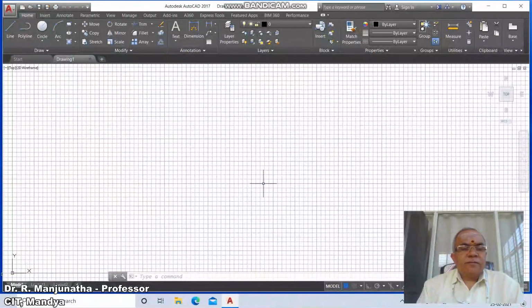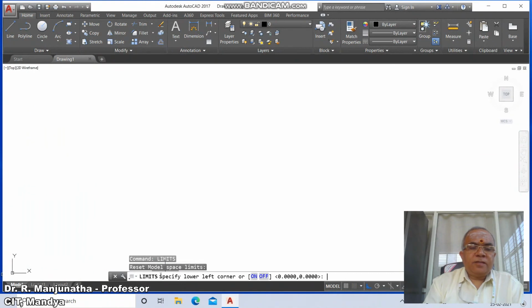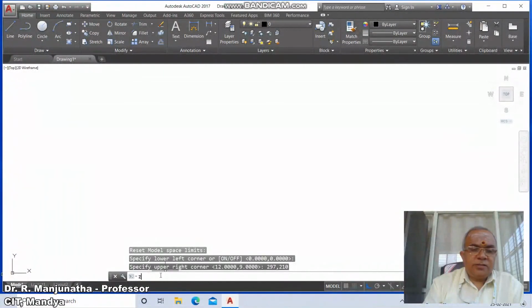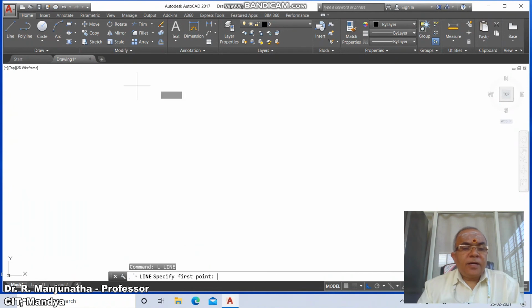Software. So first we'll go to the AutoCAD screen, switch off the grid mode and switch on the ortho mode. Here you type the command LIMITS. Specify lower left corner 0,0, upper right corner 297,210, and then zoom all. Now we go for the line command.